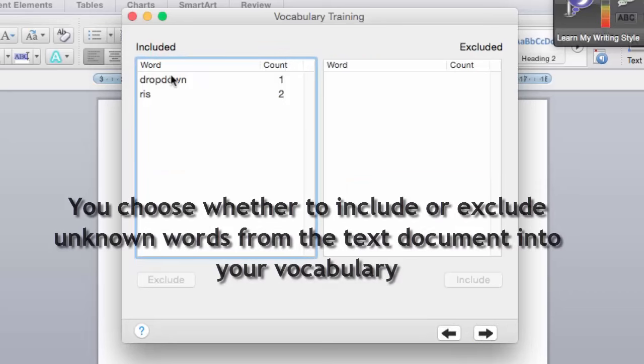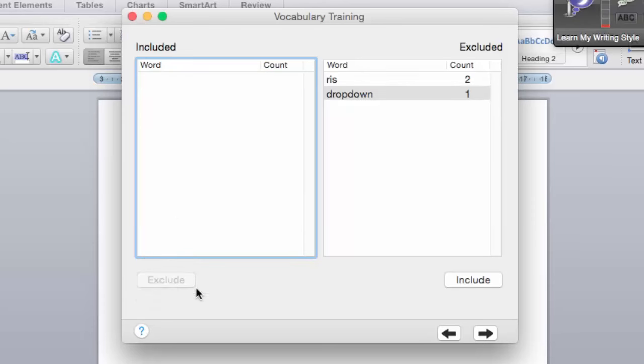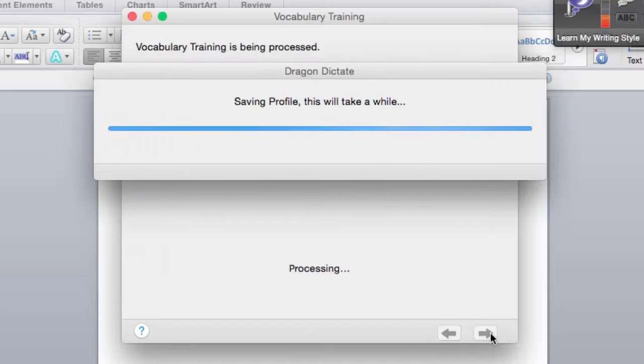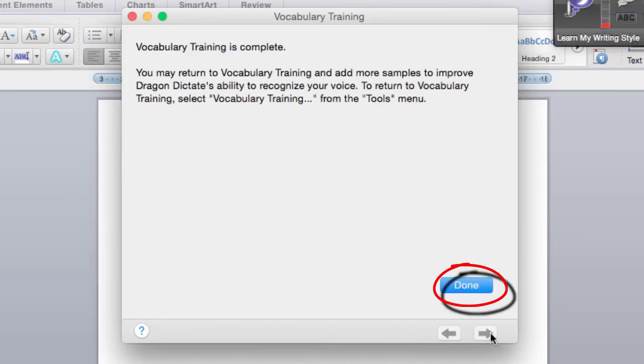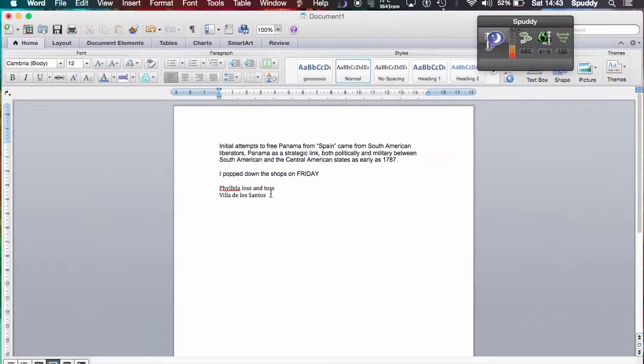Now as you can see, it's pulled out certain words, count, included, and I can choose to exclude them, drop down or not. So in this case I don't need them, I'm going to exclude them. Then click next, and now it's going to analyse my writing style, and it's done. Click close. Make sure you use what you've actually written and not someone else's, because it's learning your writing style, so it learns the kind of words you use and the kind of sentences you put together, so the accuracy will be a lot better.